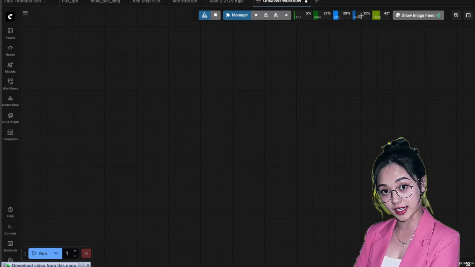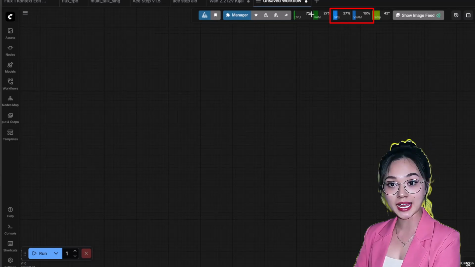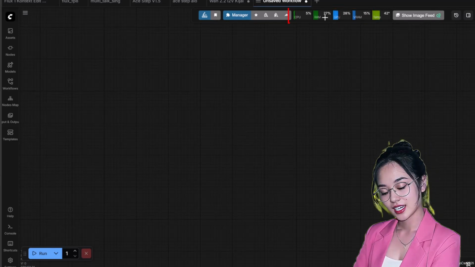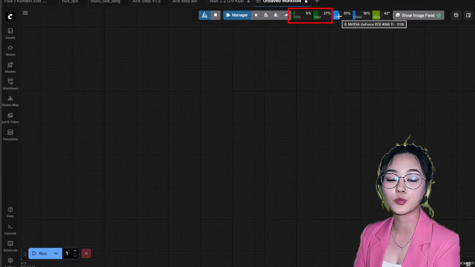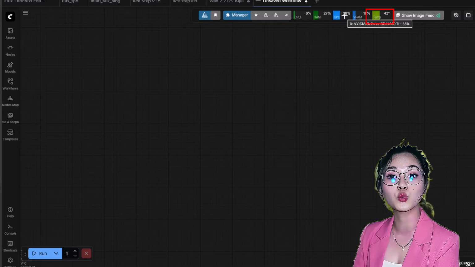You'll see a new bar showing GPU and VRAM. This is the most important for us. It tells you how much brain power your graphics card has left. CPU and RAM, how your main computer memory is handling the load. Temperature, to make sure your PC stays cool while working.